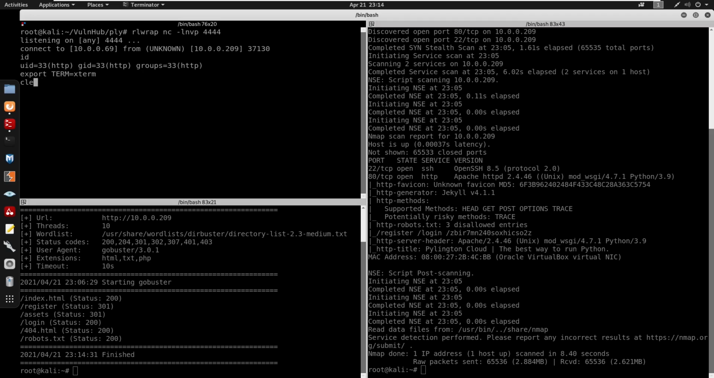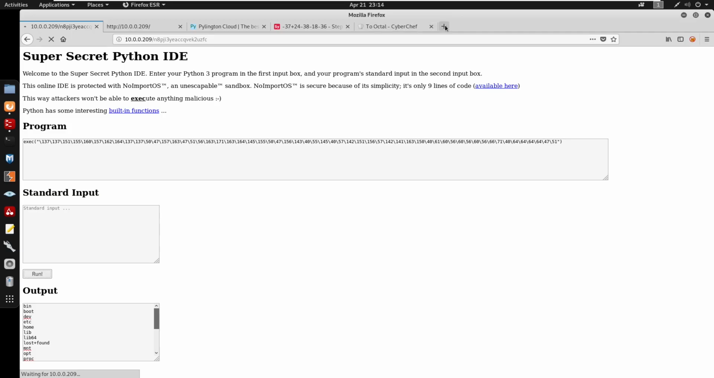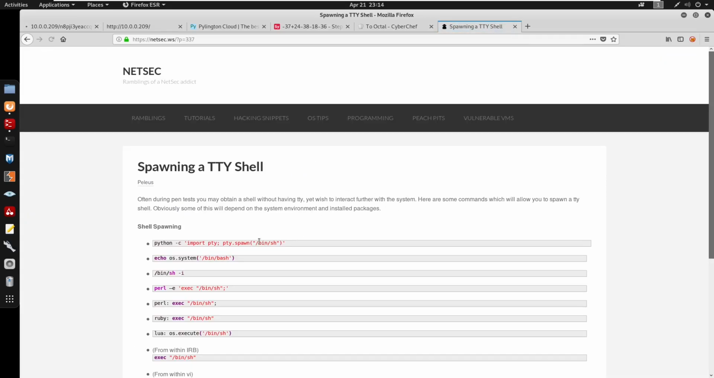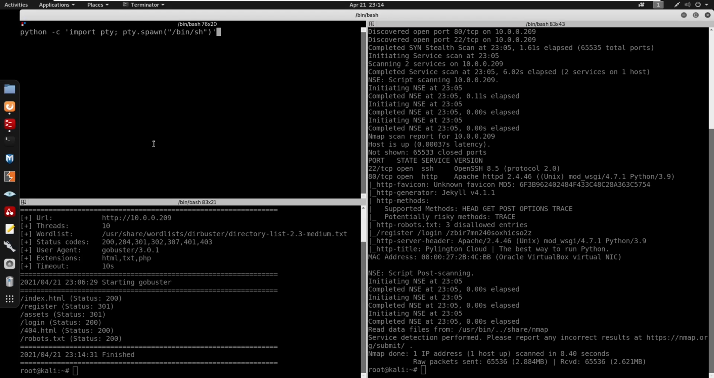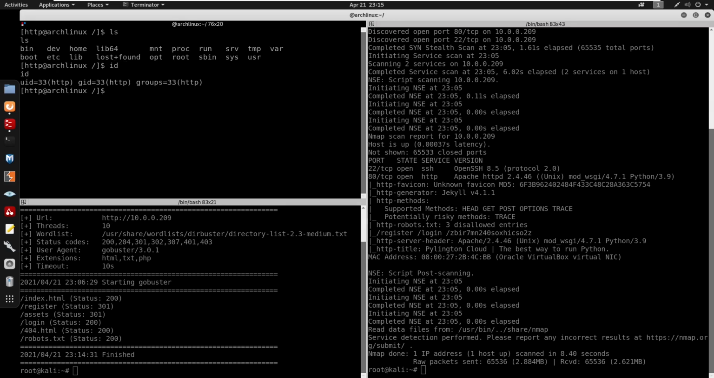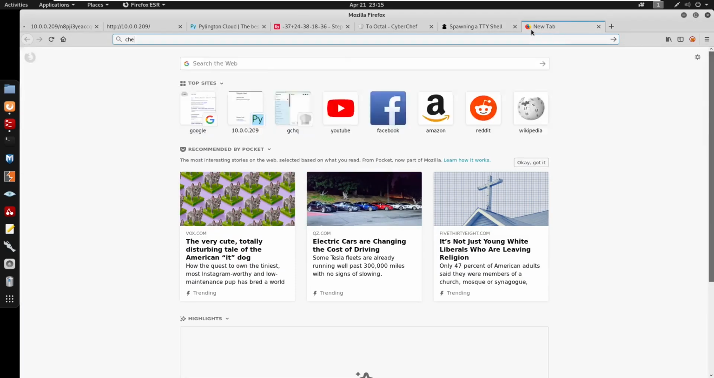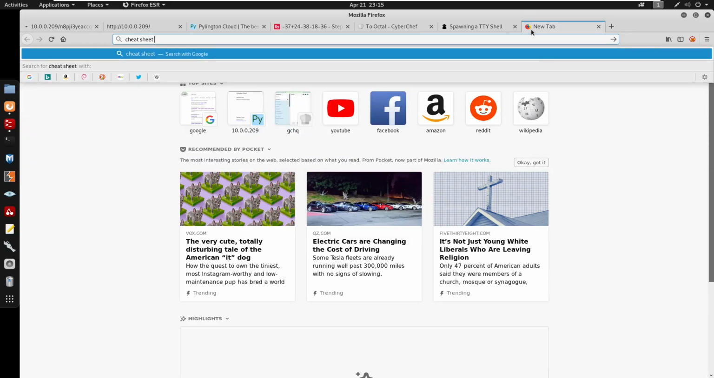So let's export our term. We'll go to xterm, we can clear this. Let's spawn a TTY shell. So run a /bin/bash under here, and we are now HTTP, right? So the next thing we're going to be looking for is SUID binaries. So we'll just go search up a cheat sheet, we'll do privesc GitHub.